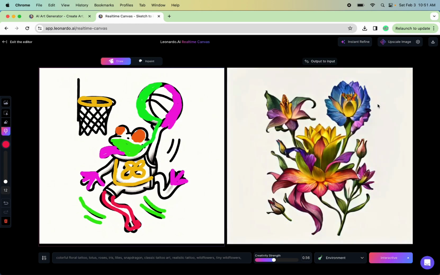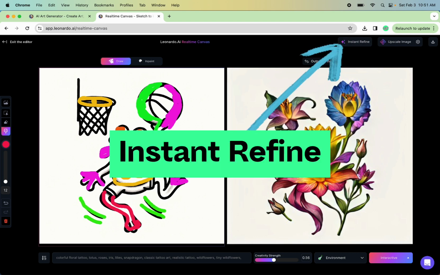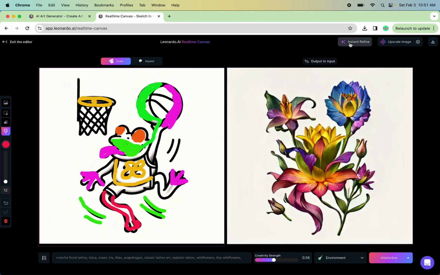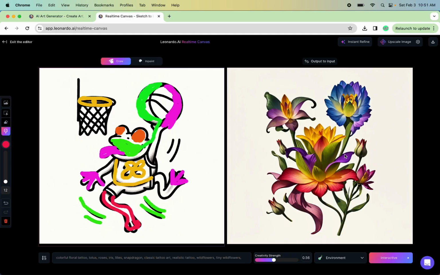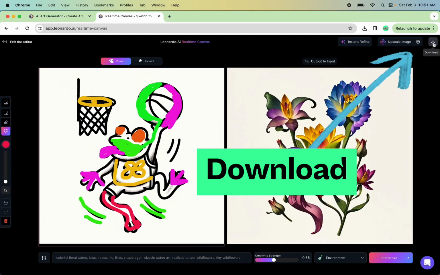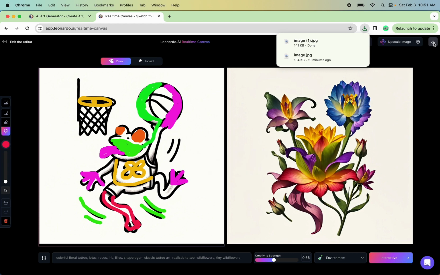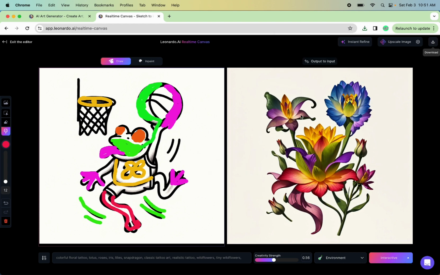So in a save-as-you-go way, if you like this one and you think, well, this could work, you can hit this instant refine button. Watch what happens to the details in this when we hit instant refine. So watch. And now it's a little bit sharper. So we improve the quality and then we can just click download. So we like that one, but let's keep going.